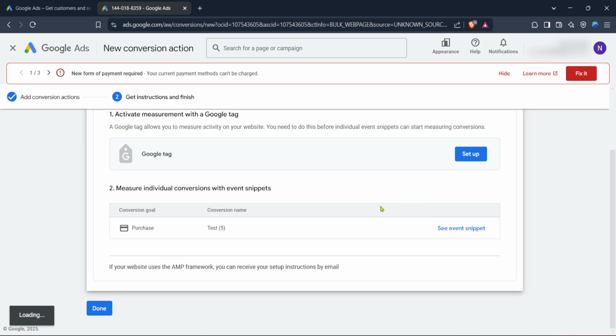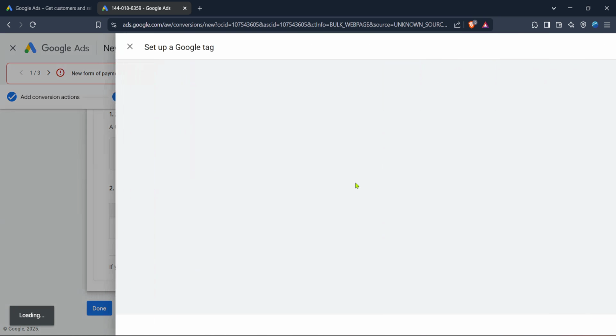And there you have it, a complete conversion tracking setup ready to be implemented. This allows you to monitor and evaluate essential actions taken by users on your site, helping to optimize your advertising strategies over time. Thanks for following along, and I hope you found this tutorial helpful.